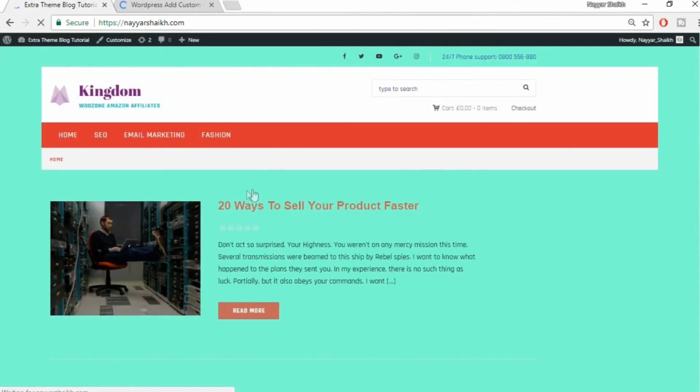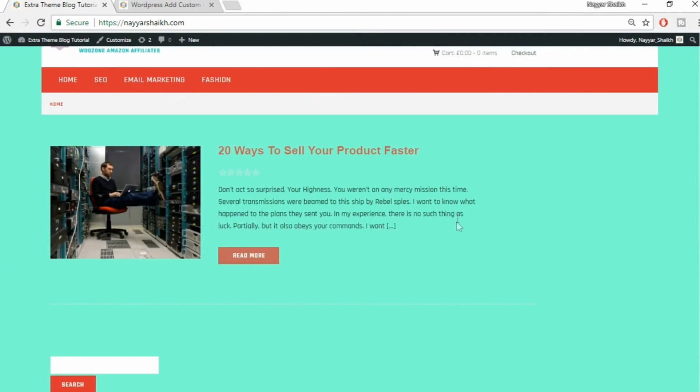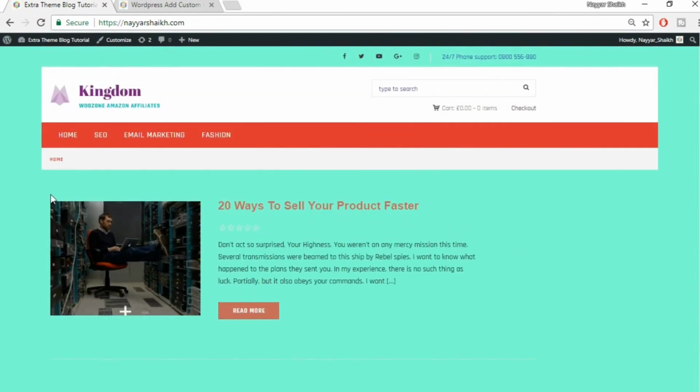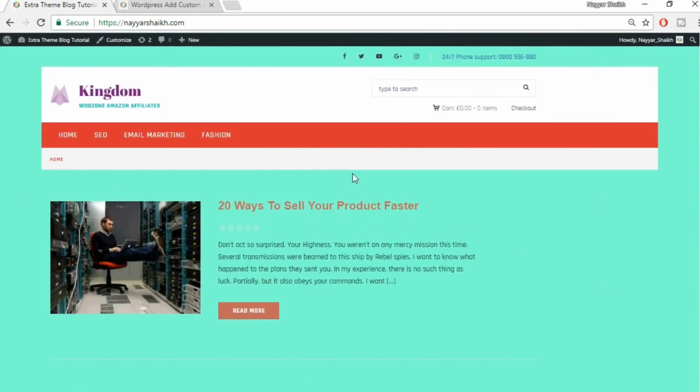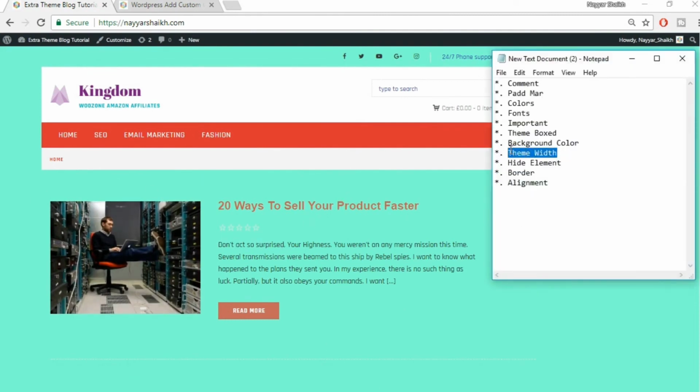As you can see, when we refreshed, everything looks fine now. So you can do this also if you want to just use the complete space. If you want to do that, you can do it. So this was about theme width. Now let's see hide element.